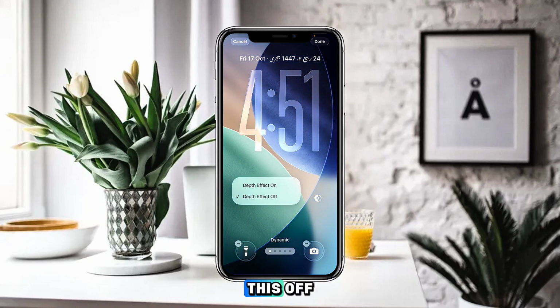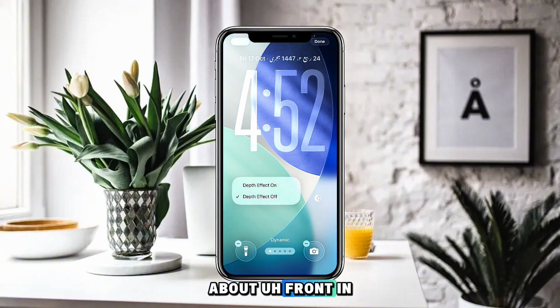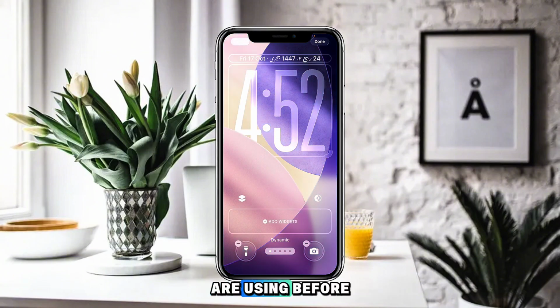But if you turn this off, then it will be in front of the wallpaper, which means it will be the same as you were using before.